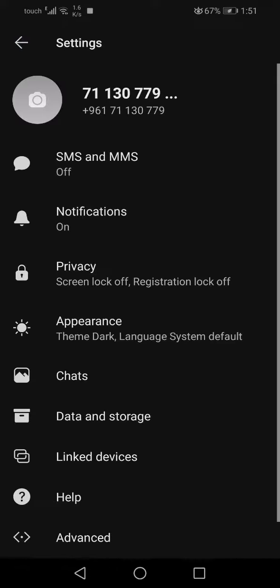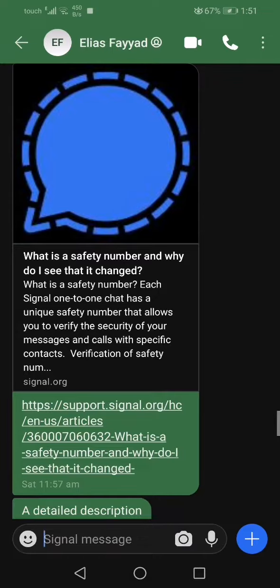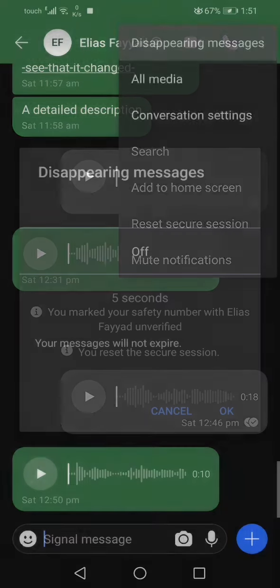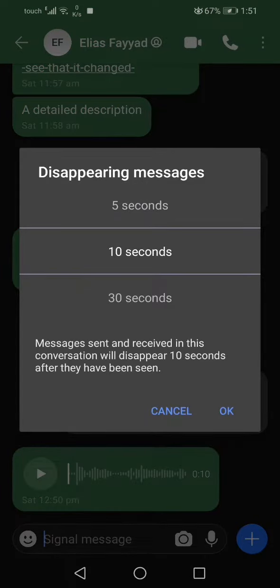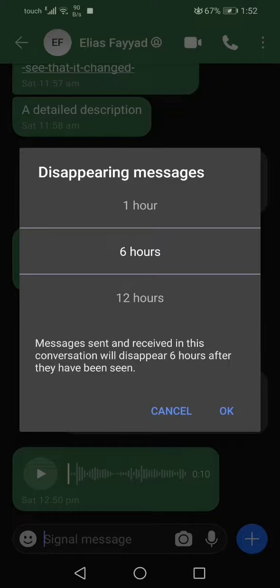Another option, if you go into a message, for example, what you've got here, which is really nice, is the disappearing messages. You have loads of time options, so you could have a message disappear after 10 seconds of being received and read, or one that disappears after 6 hours of being received and read, while in WhatsApp it's only specifically 1 week.